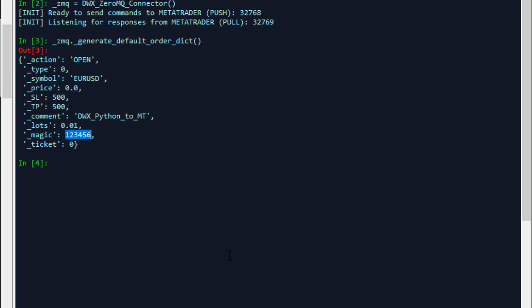followed by the magic number, which we just set as a random number, 1, 2, 3, 4, 5, 6, and a ticket number of 0, because ticket numbers are generated by MetaTrader and sent back to you. So we can't generate a ticket number. We can only use an existing ticket number to perform operations on the trade that it corresponds to.